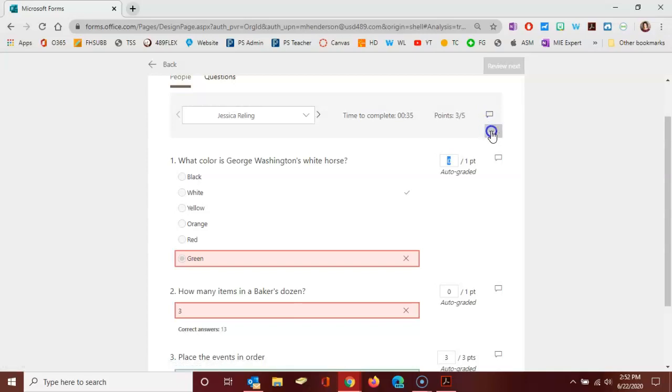If you click on the three dots in this box for more options, you can delete Jess's responses, you can print her responses, or you can post her score. When you post her score, it means that if she takes the link again to the quiz, she'll be able to see her feedback, how many points she earned, and what she got right and wrong on the quiz.